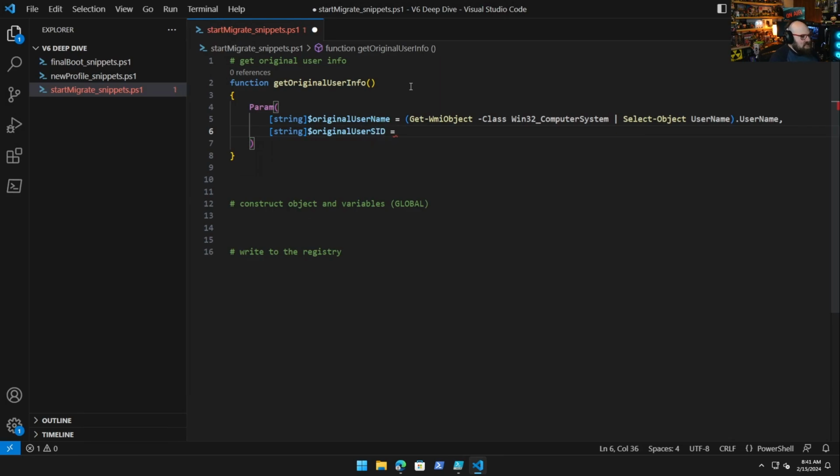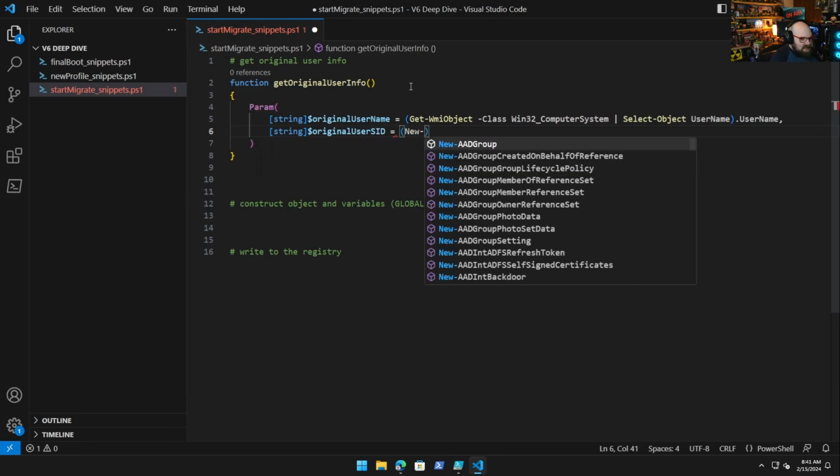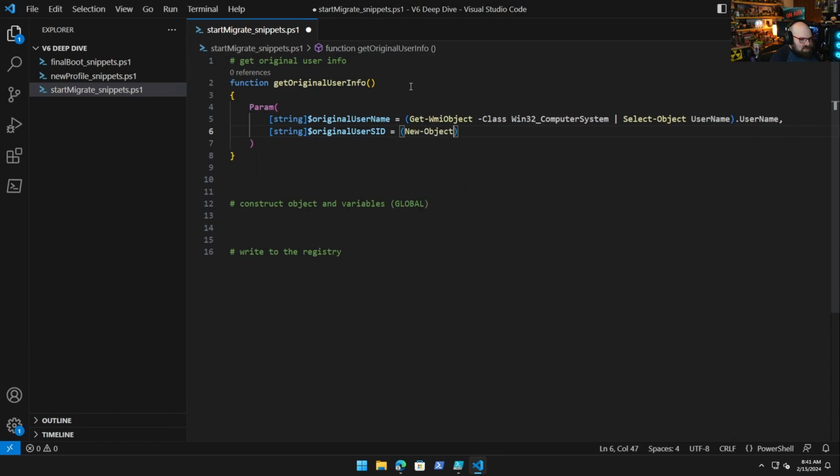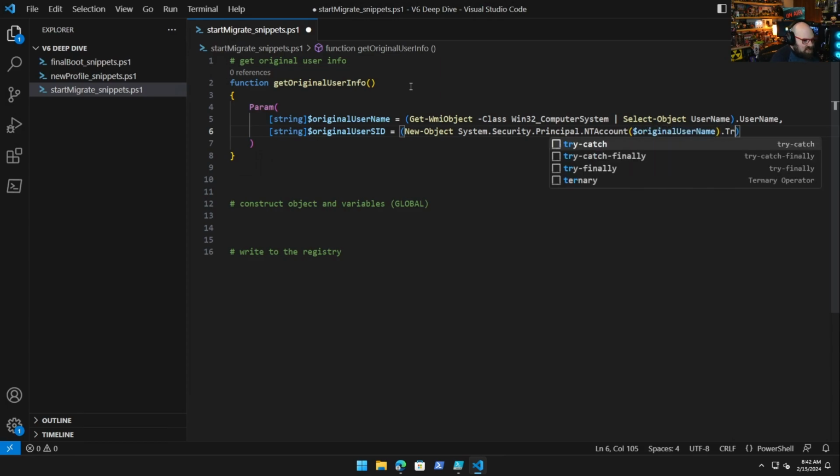Now the SID we were getting in multiple lines. We kind of put all that together now. So the new object is System.Security.Principal.NTAccount. Pass in that first value. We translate. Oh, actually, hold on. This should be outside here.